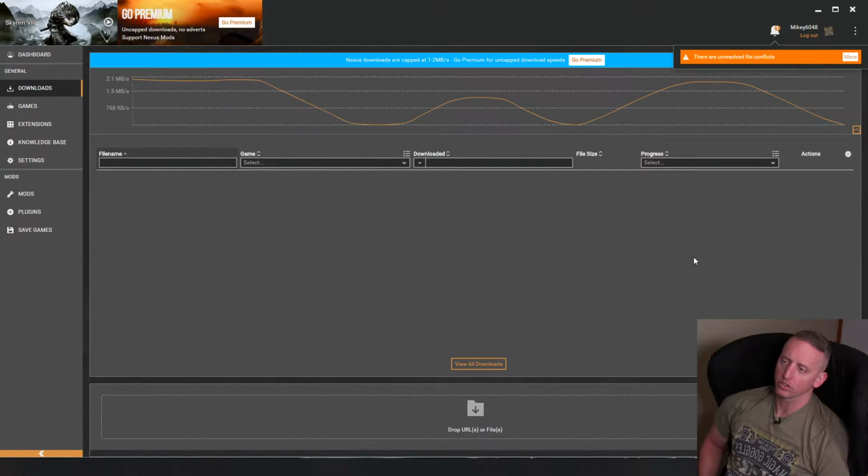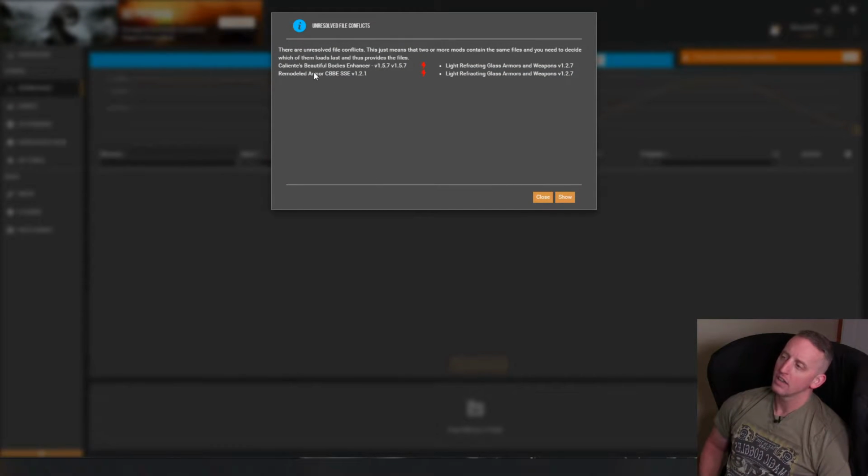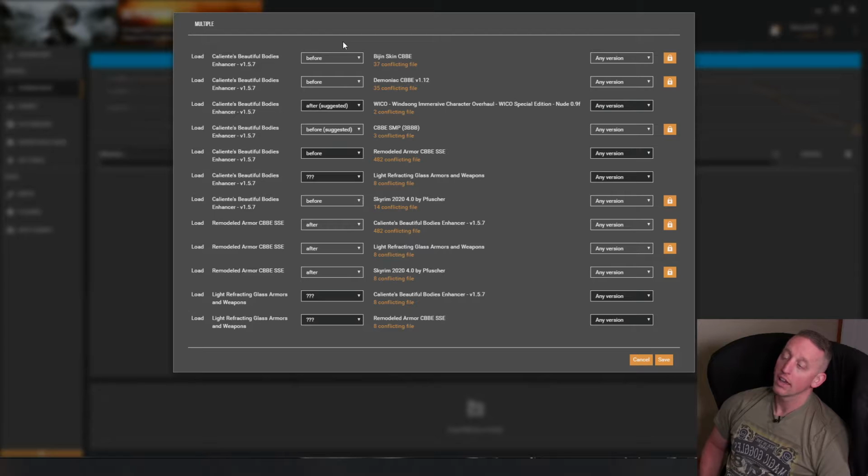We're gonna address this here in a second. Okay, so it's now installed and enabled. So there's unresolved conflicts, which means that this new mod is conflicting with probably another armor mod that I have. We'll click on more, and you can see that the CBBE and the remodeled CBBE is having conflict issues. So we'll go to show, and this is exactly what I wanted to bring up.